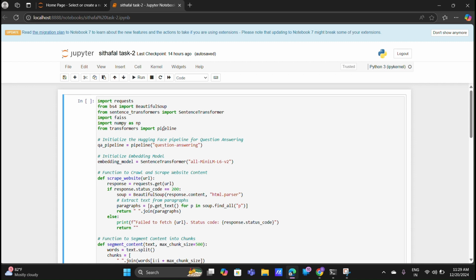It implements a system that combines web scraping, text segmentation, semantic embeddings, vector search, and a question answering model. Its goal is to scrape content from given URLs, process it into an easily searchable form using embeddings, and answer user queries based on the scraped data.